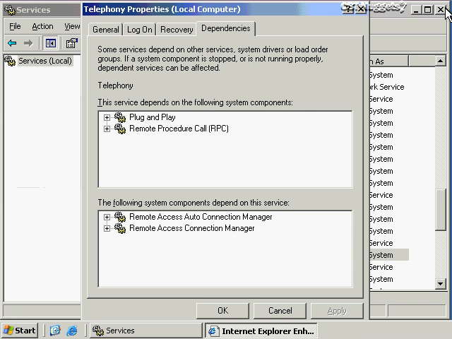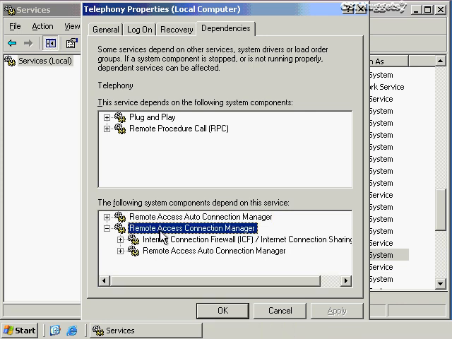We can also use the Remote Access Connection Manager. This is not automatic, but in that case, we could still manually choose to dial out when we access the Internet. And you see here also that this system component will also depend upon the telephony service, and that would be the ICF and/or the ICS service.